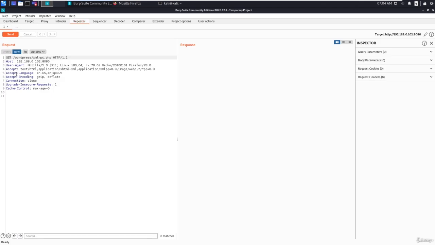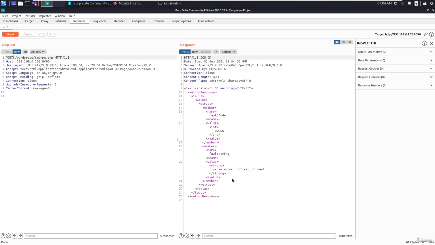So change this GET to POST, and send the POST, and you can see a parse error, not well formed, because we did not send any data. Now we need to send the data. So we need to say XML version 1, encoding is UTF-8. This is similar to the starting line of an HTML page.